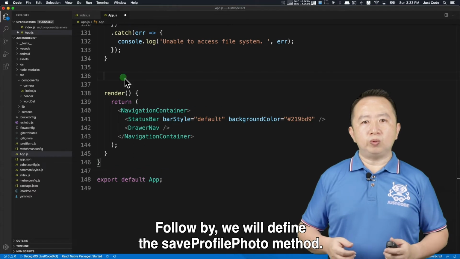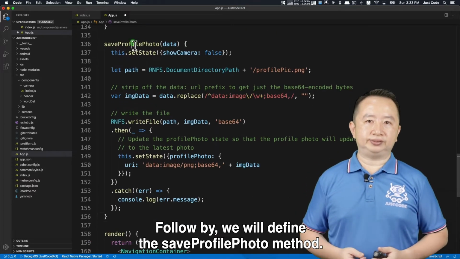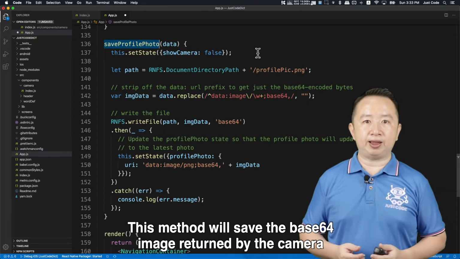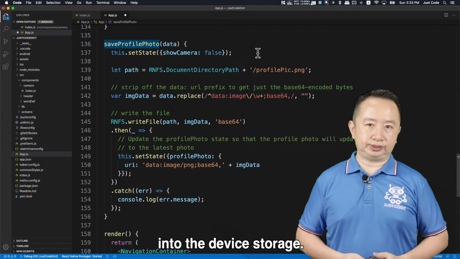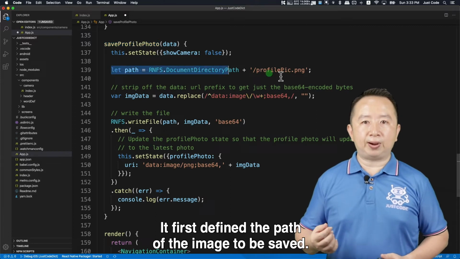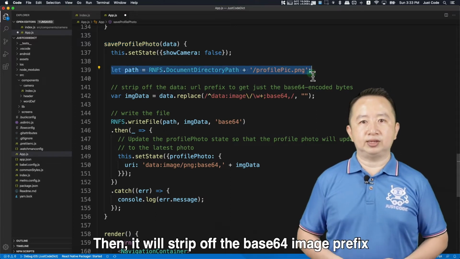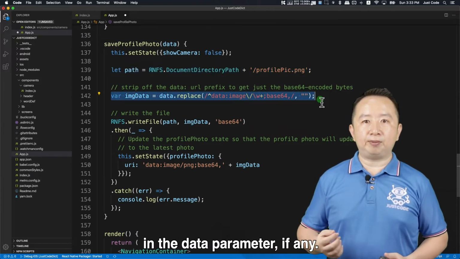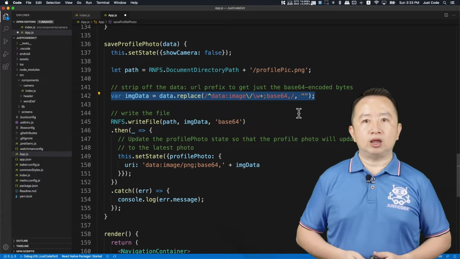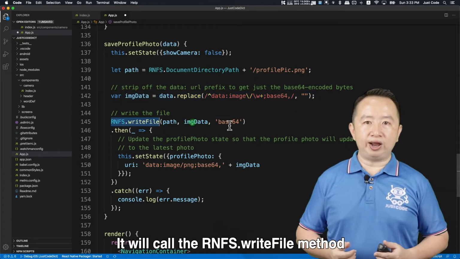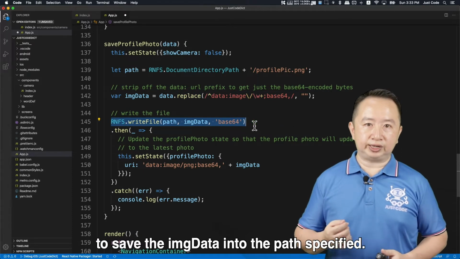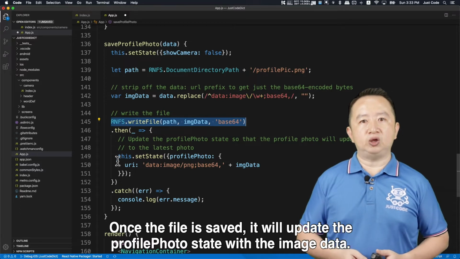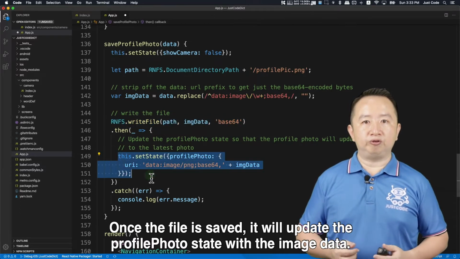Followed by, we will define the saveProfilePhoto method. This method will save the base64 image returned by the camera into the device storage. It first defines the path of the image to be saved. Then, it will strip off the base64 image prefix in the data parameter, if any. It will call the RNFS.writeFile method to save the image data into the path specified. Once the file is saved, it will update the profilePhoto state with the image data.